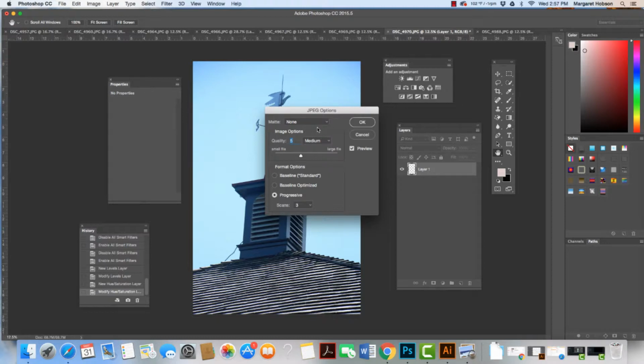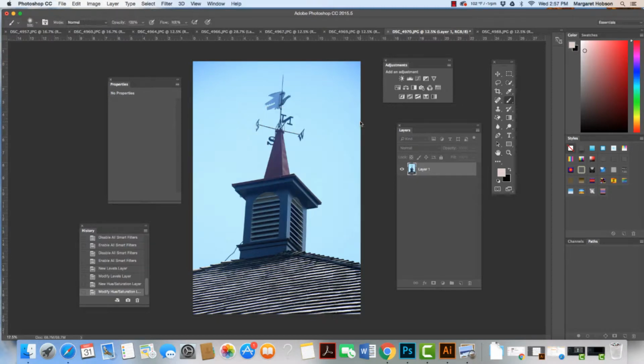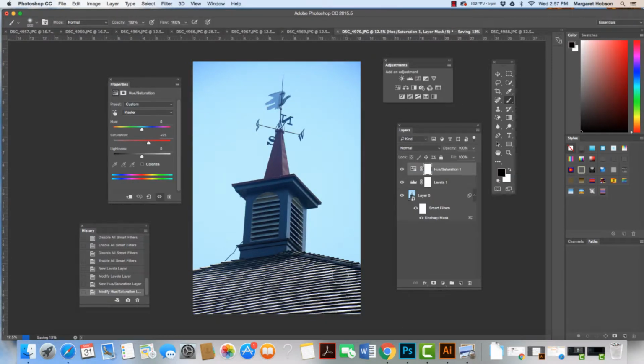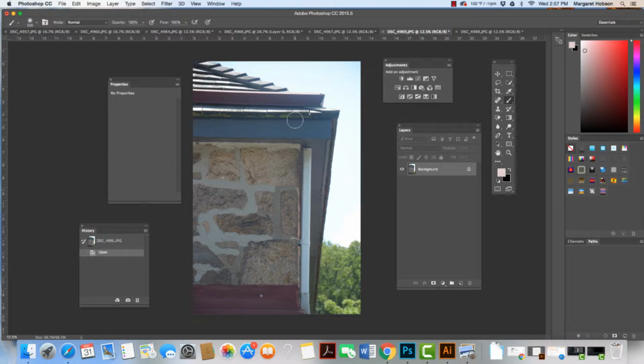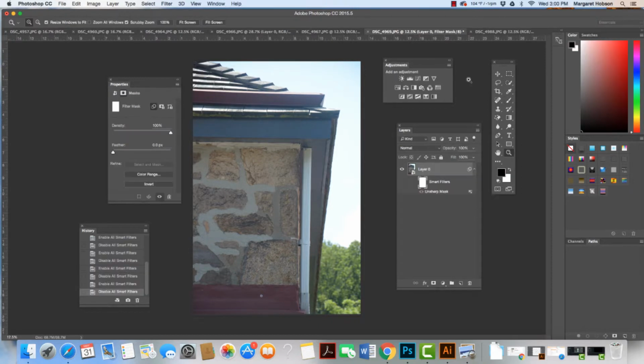I'm going to hit OK again. I'm going to save it as a medium JPEG. OK. All done. That image is saved. And I'm going to close this one. And I don't need to save it. I already saved it as a JPEG. What Photoshop is asking me is if I want to save it also as a .psd, which is the native language, the native file extension for Photoshop.